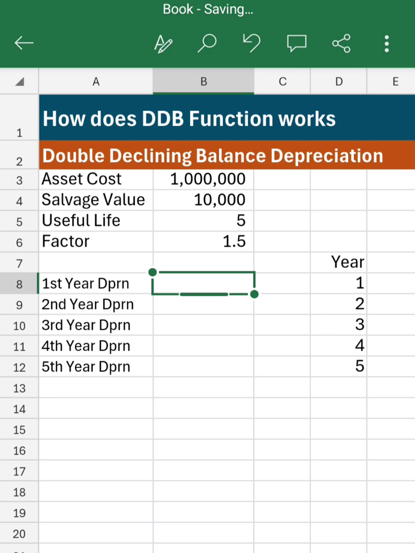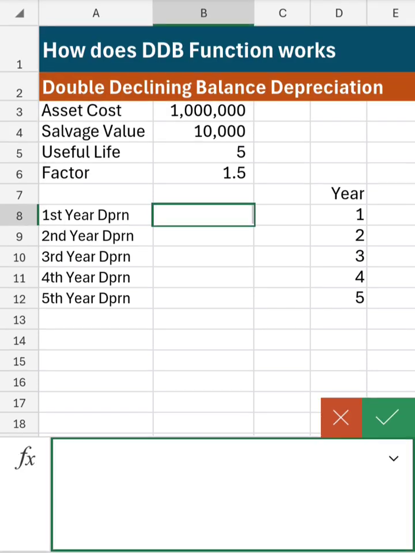Salvage value is the value of an asset at the end of its service life. Then I have a useful life of 5 years, and a factor of 1.5. The factor is being used to make the depreciation declining over time. So I'm going to start by using the DDB.